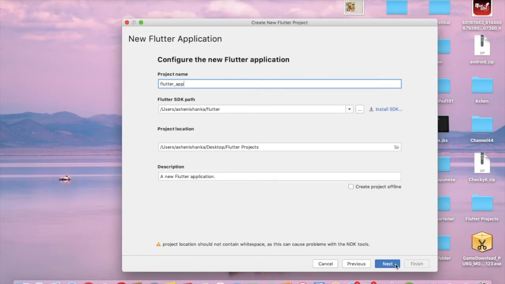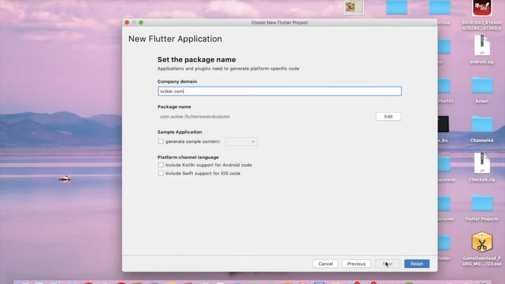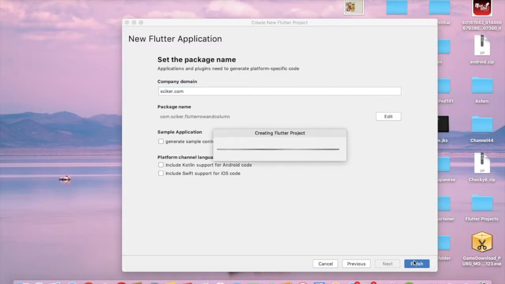Next, the project name is row and column. Okay, now we can create our project. The company domain is my domain, sciker.com. Great, now finish.